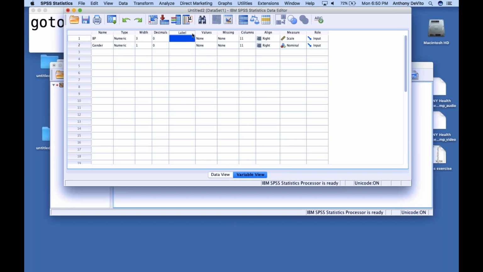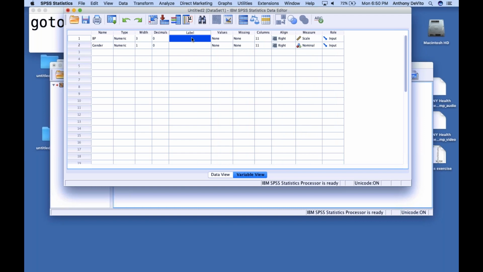The way around that is there's another column here called label. And you can type in anything you want there. For instance, I'm going to type in blood pressure of students. Okay, so from now on, whenever SPSS creates a chart or a table, instead of using BP to label that chart or the table, it's now going to label it with that more descriptive label that I've created there. For gender, I'm going to put sex of subject. I could even put special characters in there if I wanted to.